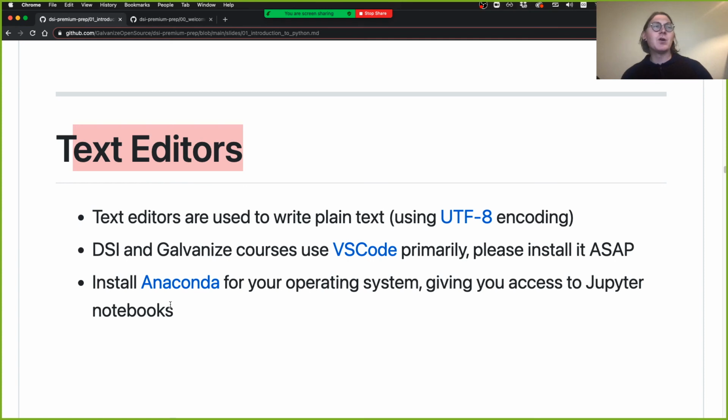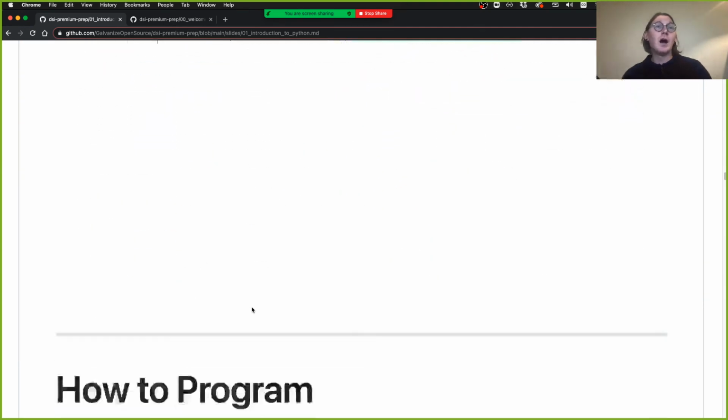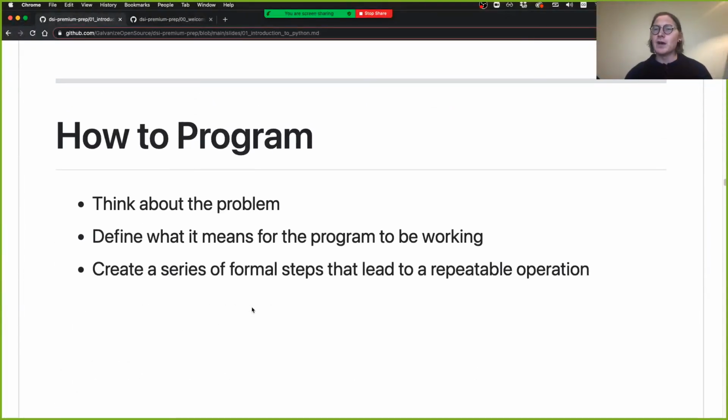Again, we use VS Code. And in our installation instructions, you're going to install Anaconda. Ultimately, that's going to give you your Python environment. Okay, we won't get into that here. We usually do some kind of installation session or a few of them later in the course.